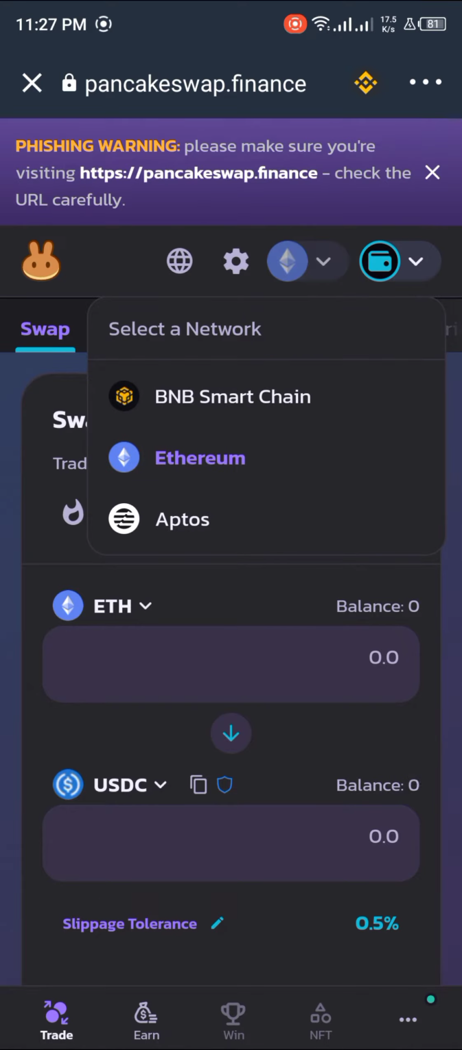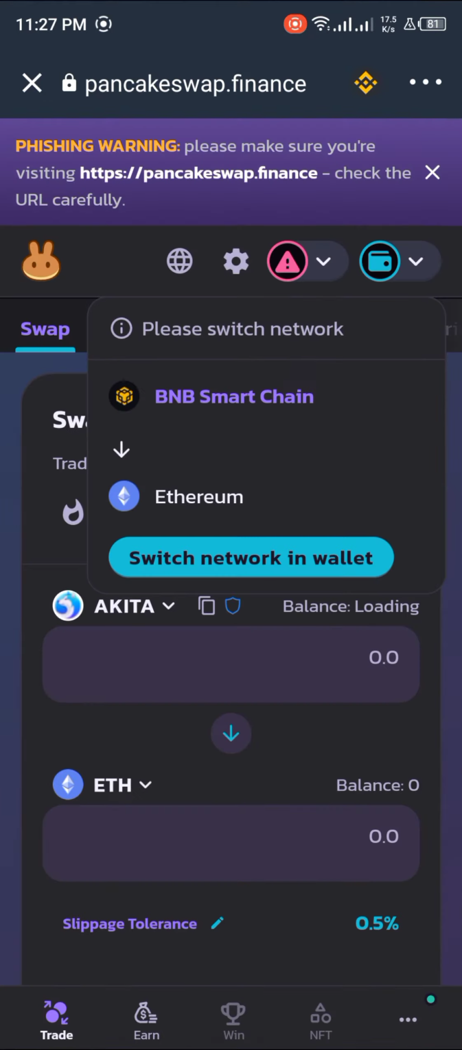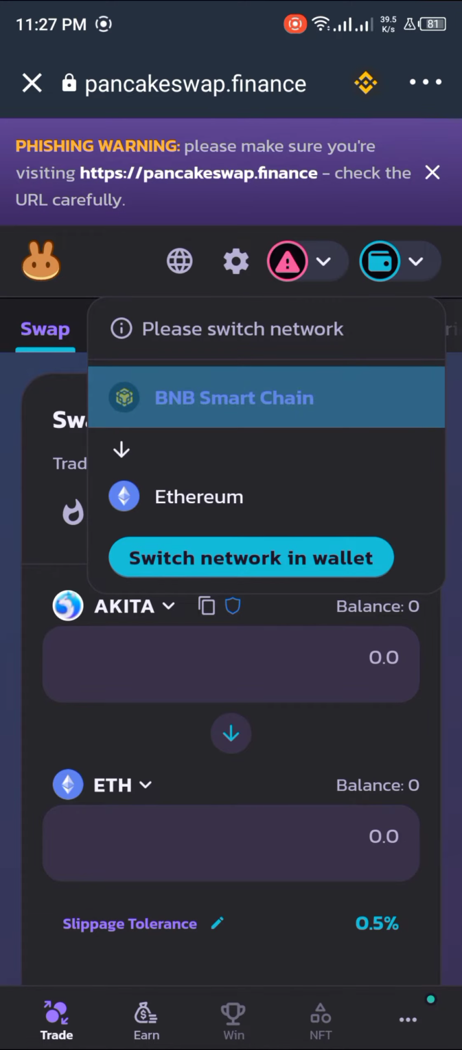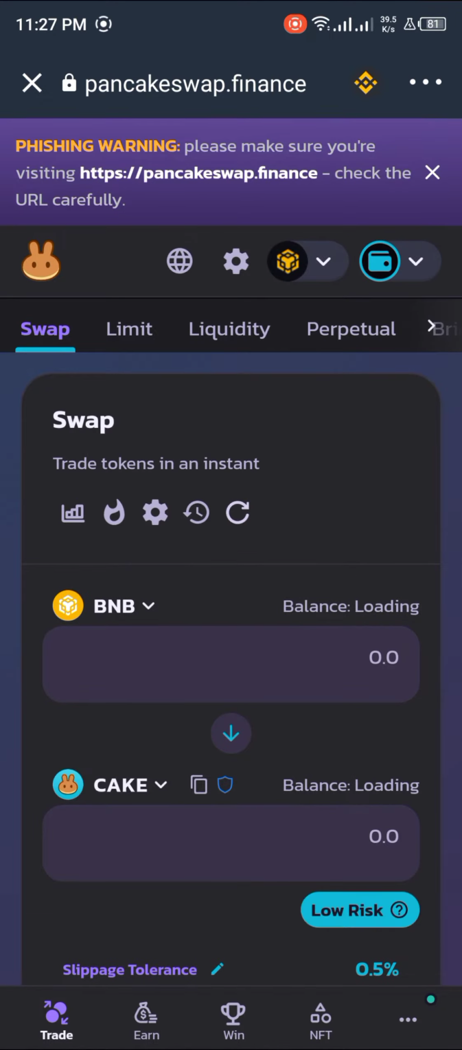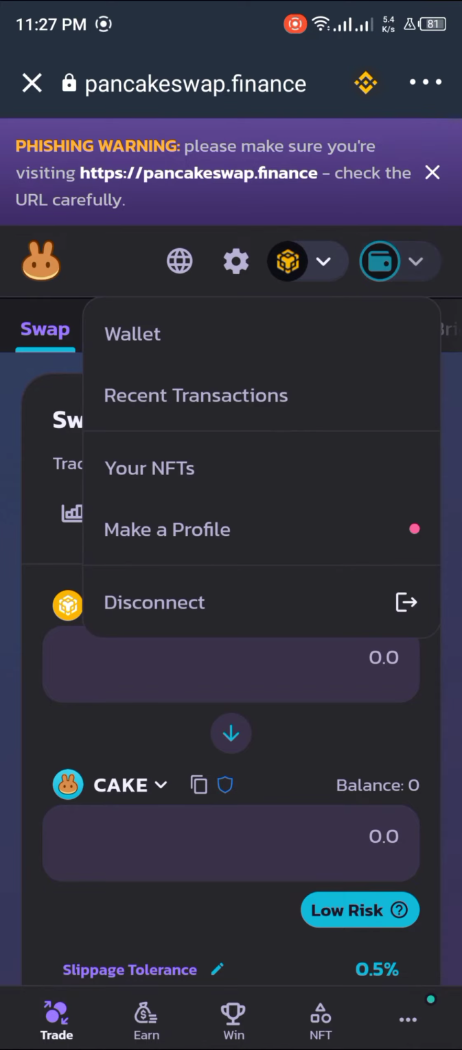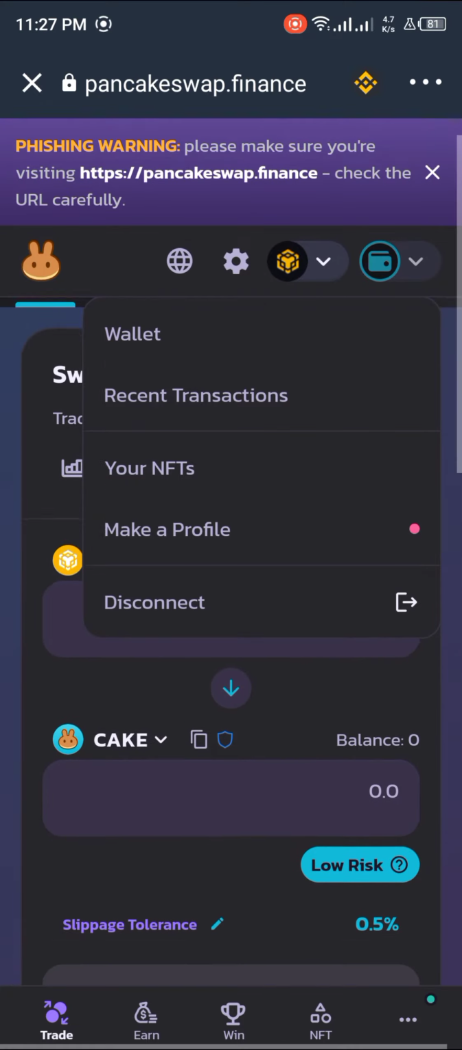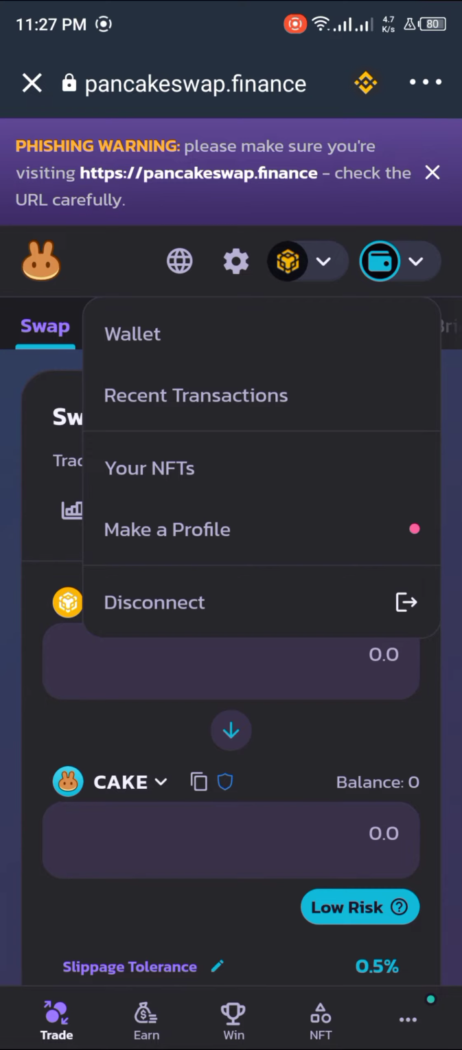Okay, it's loading up. Yes, it's the wrong network, Smart Chain. Okay, and Smart Chain is opened up. What you're going to do before you make any transactions here, simply click on this wallet icon here and make sure your wallet is connected like so. My wallet is connected, that's why we can see the disconnect option.